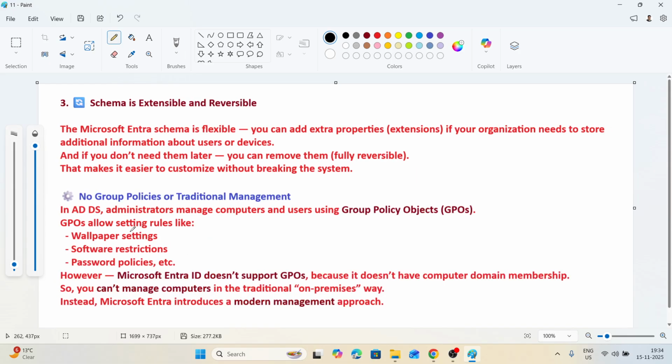The schema is extensible and reversible, meaning the Microsoft Entra schema is flexible. We can add extra properties, or extensions, if our organization needs to store additional information about users or devices. And if we don't need them later, we can simply remove them. It is fully reversible, so it makes it easier to customize without breaking the system.